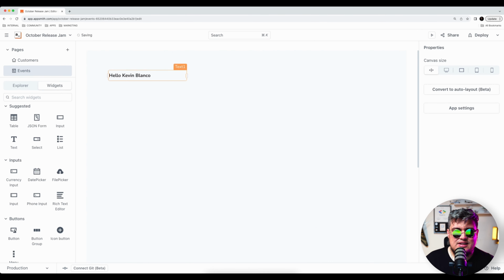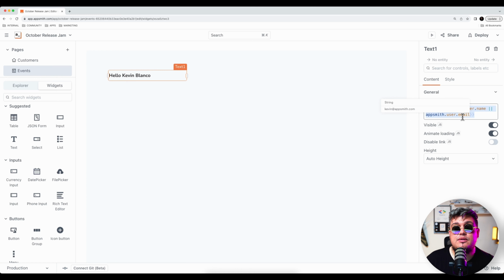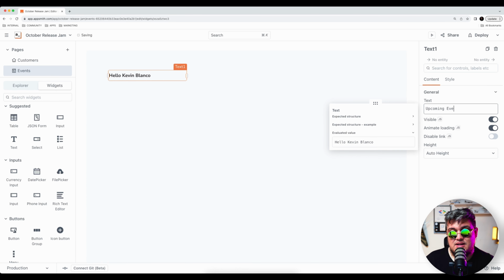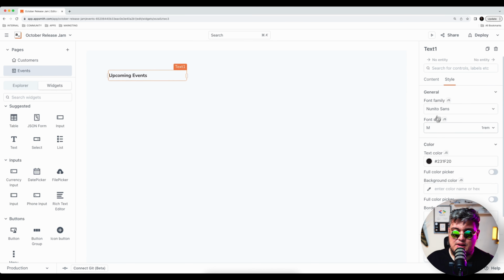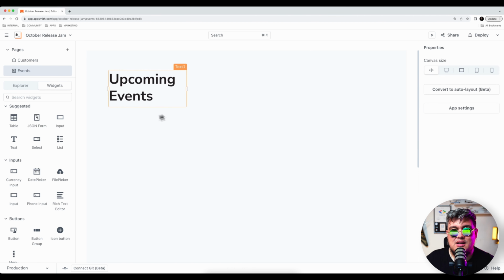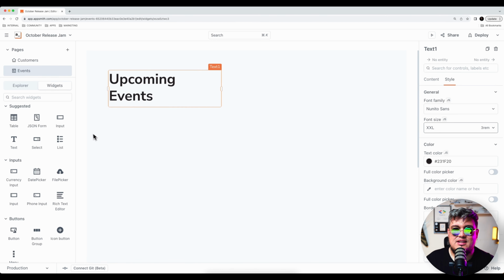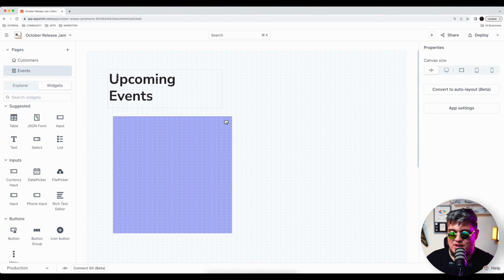Now I'm going to do the same, but in the UI. I want to display the upcoming events list. So I'm going to drag and drop a new title, and I'm going to name it upcoming events, and I'm going to use the styling to make it bigger and look really nice.